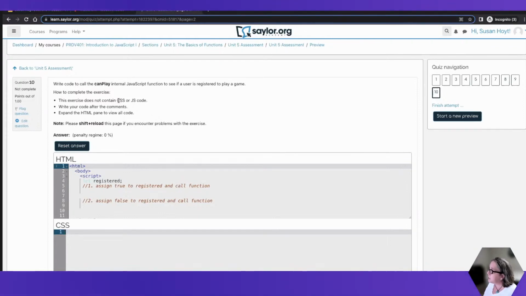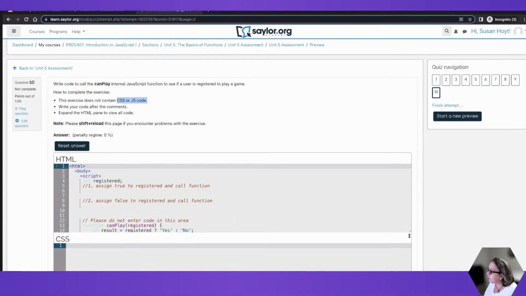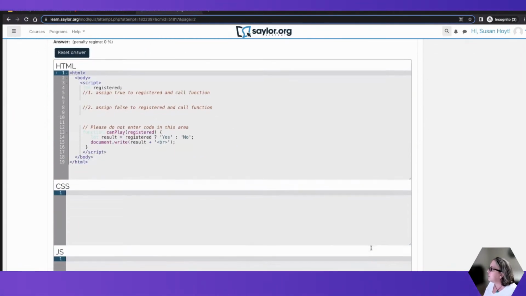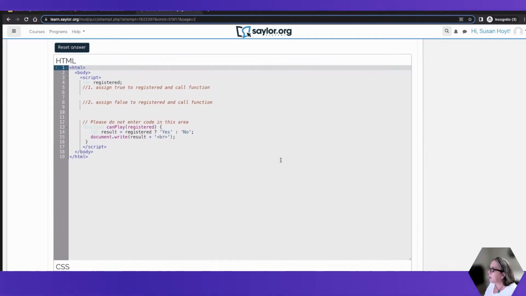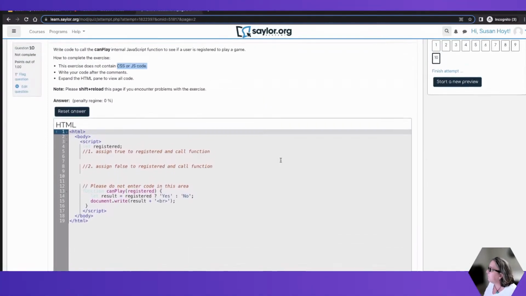You have no CSS and no JS code. So that means you're only going to be working right here in this window in code run. So you're only going to be working in here. So that means I'm going to make it big so I can put stuff in there. Write your code after the comments.